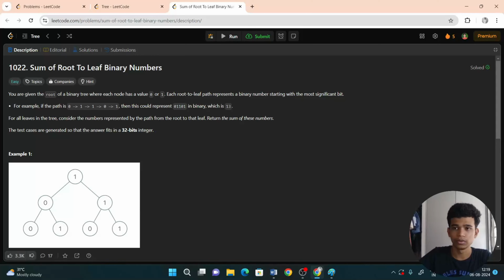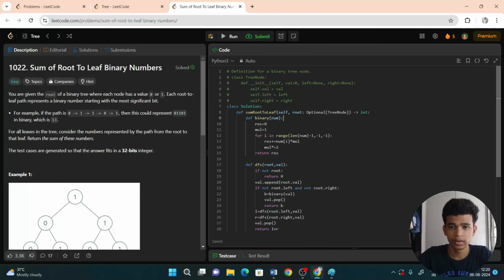Now it's time to see the code. While seeing the code, it will be more clear. See here, this is the code. First of all, I am using code to convert this binary to a decimal. In this, what should I take? A result. Then I'm taking a multiplication, initially 1, then 2, then 4, then 8. That's the representation, right?